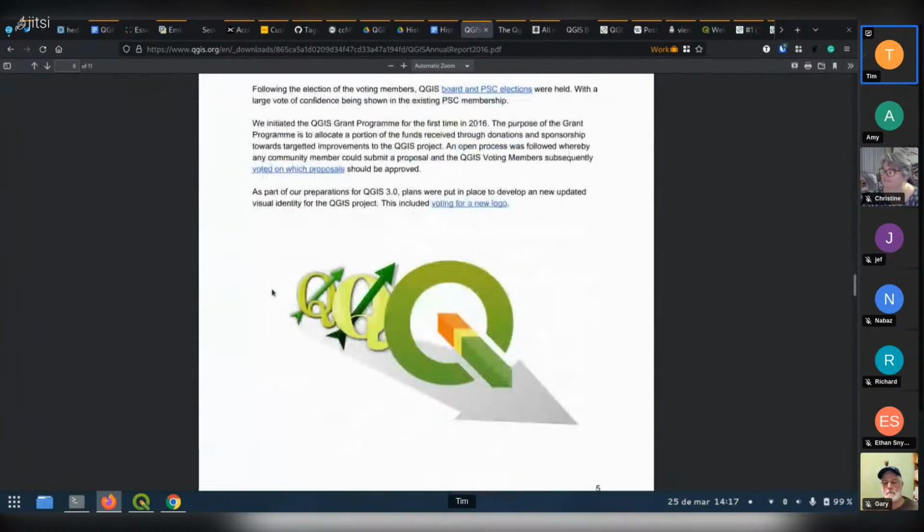You can see there we've got the evolution of the QGIS logo showing as well. I think 2016 was when we introduced the new logo. I still got a T-shirt with that on it somewhere in my cupboard.